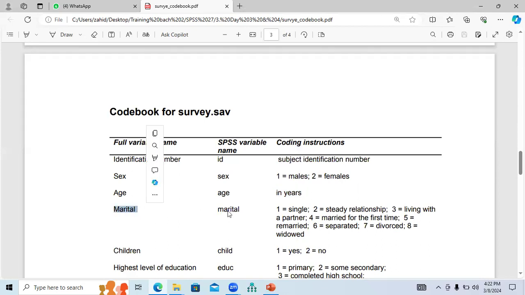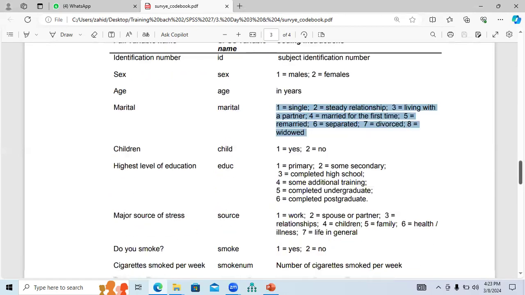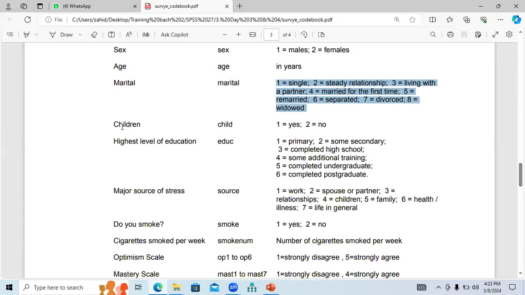Then he has provided different codes for the marital status. Also, he has provided codes if the respondent has children. For yes, they have provided one. For no, they have provided two. For highest level of education, they have provided different codes.